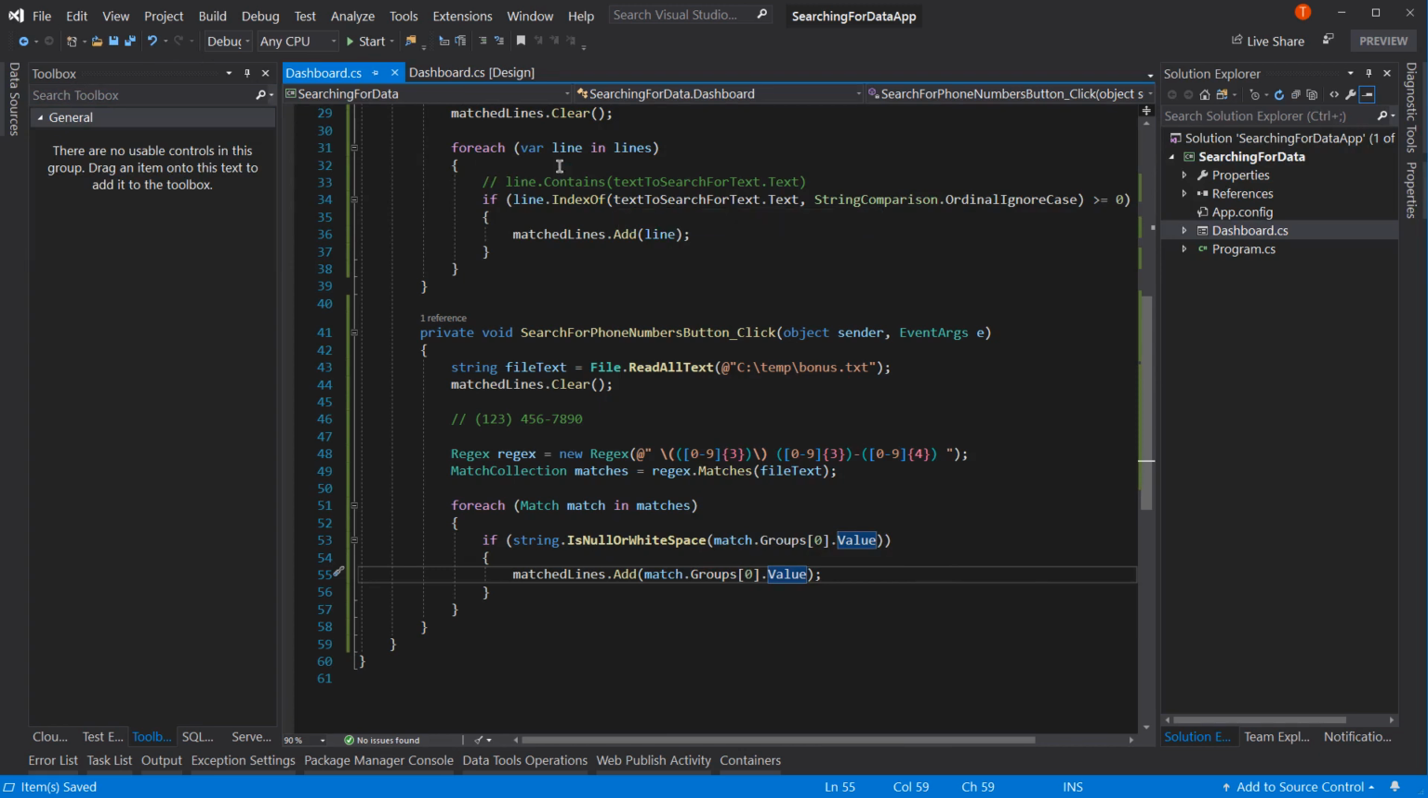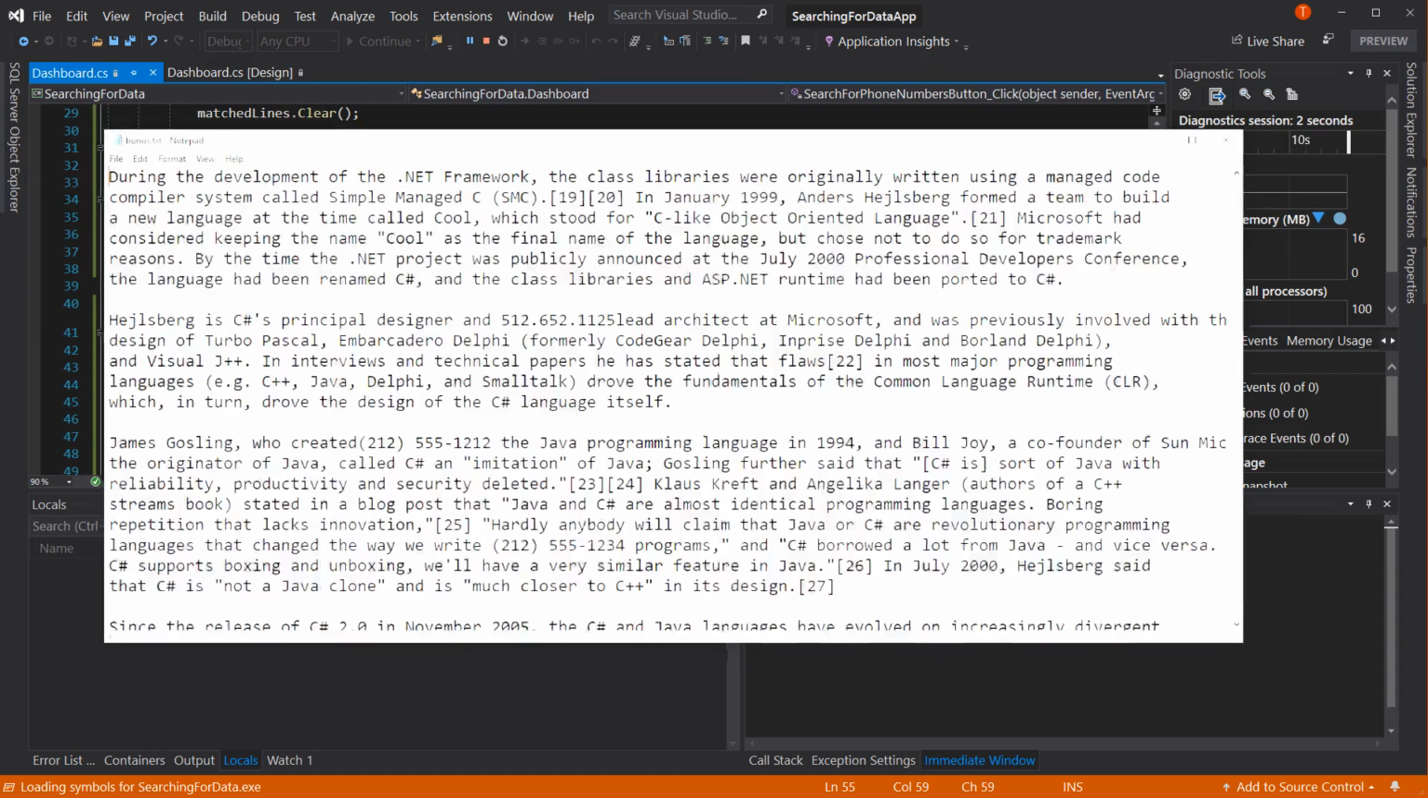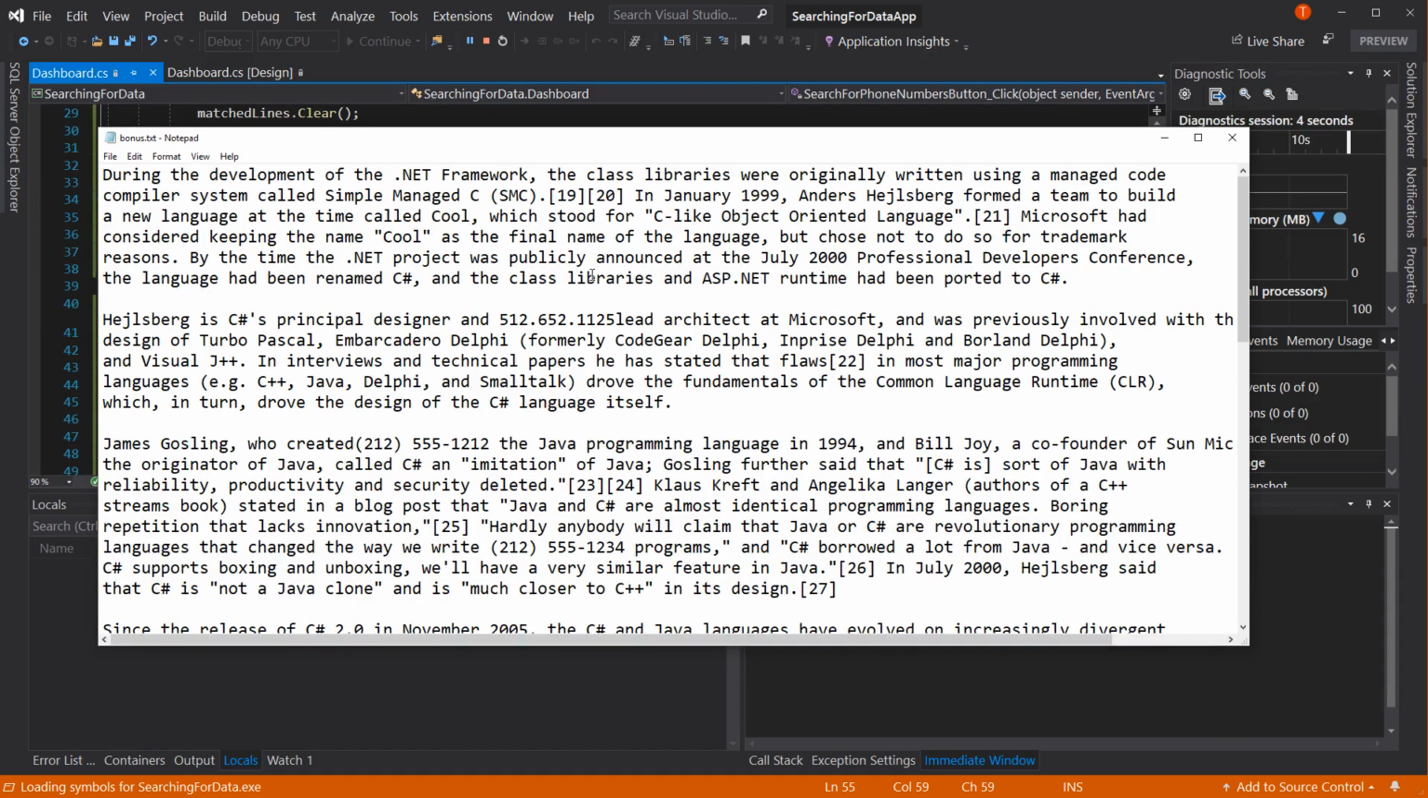So let's run this. I'm going to put a breakpoint right here. We're going to start this up. By the way, we should look at the text file before I go too far. Same text file pretty much, except that I inserted some phone number like items. But notice, like this one, it's got the dots between them and no parens. This one looks right, except there's no space between created and the start of it.